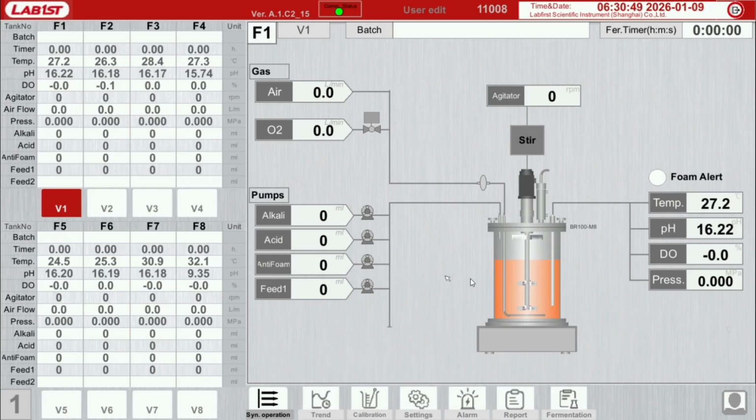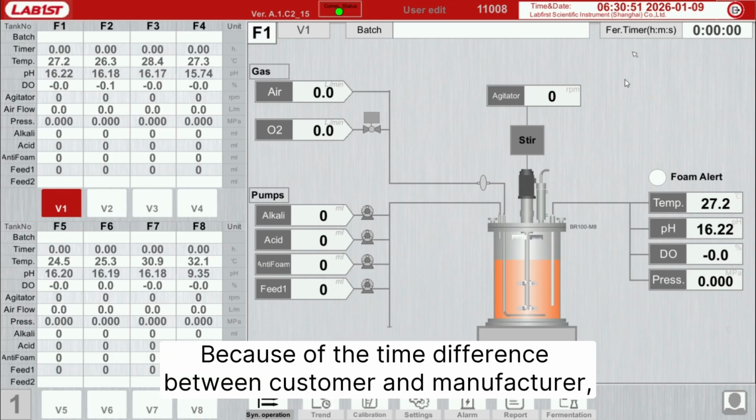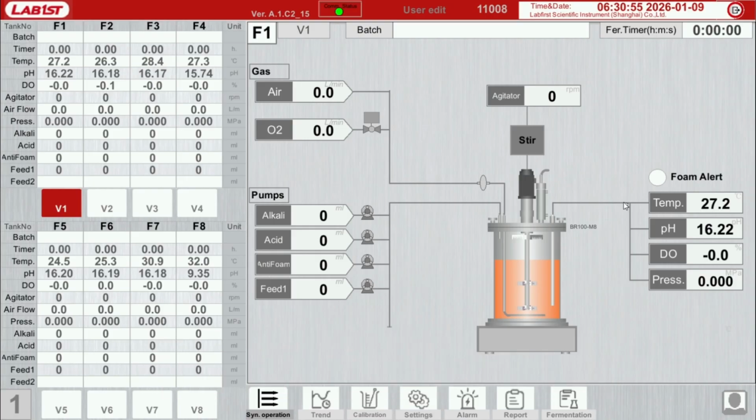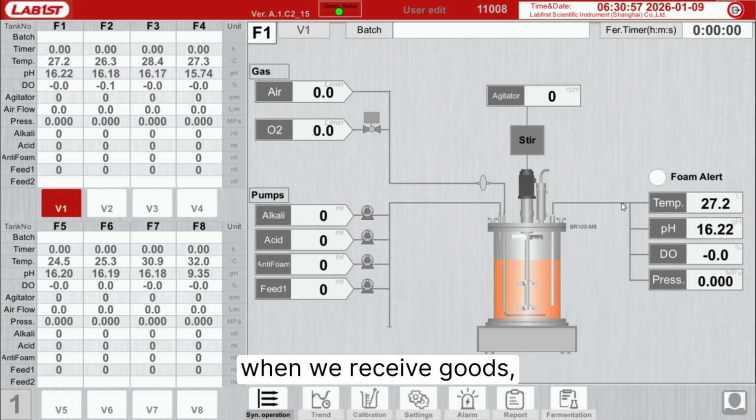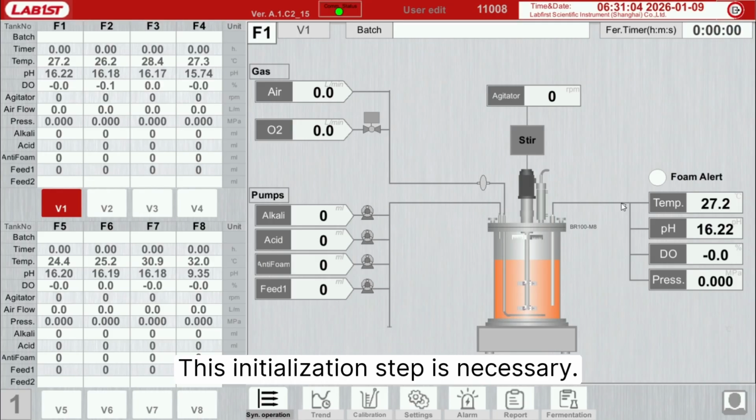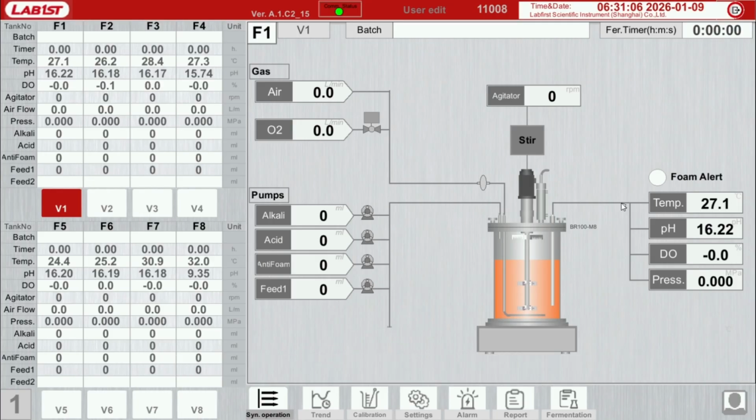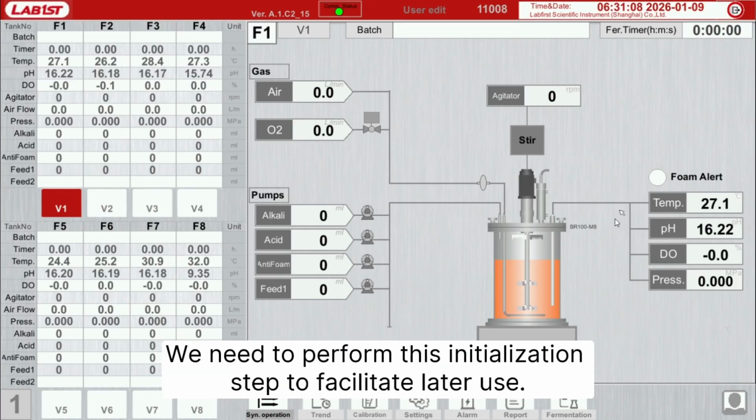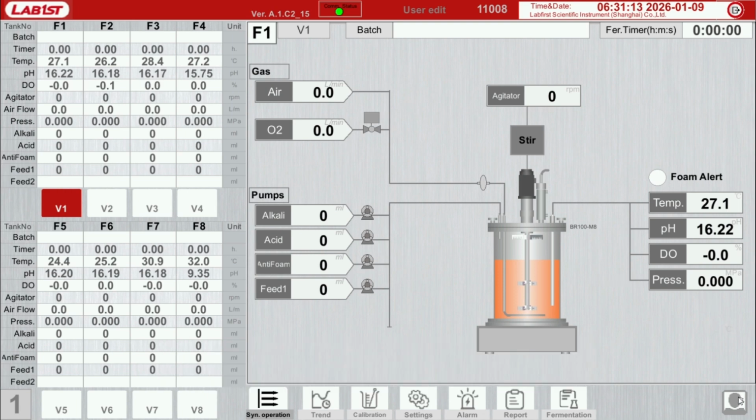Time adjustment. Because of the time difference between customer and manufacturer, when we receive goods, open the time settings. After opening, this initialization step is necessary. We need to perform this initialization step to facilitate later use.